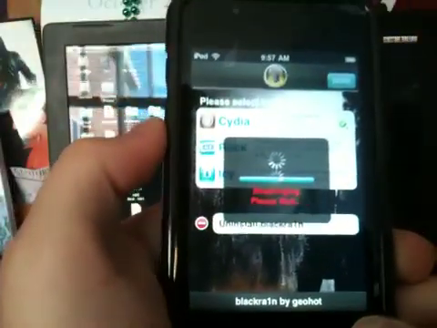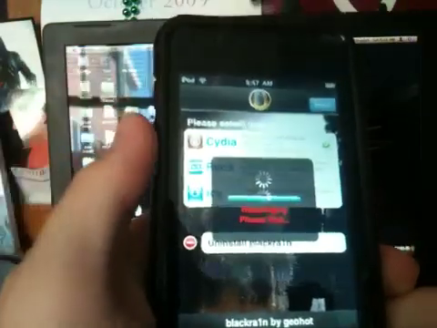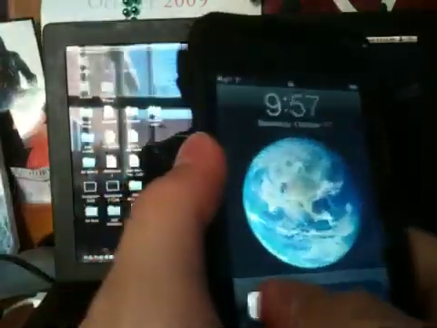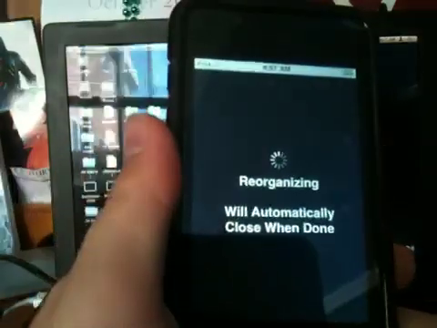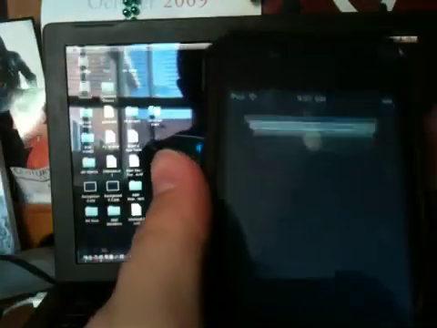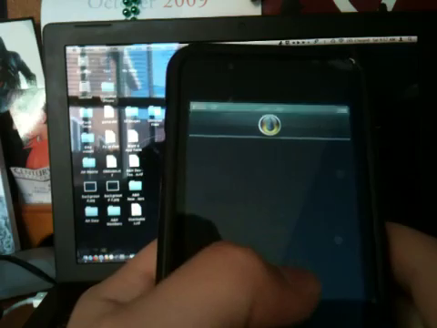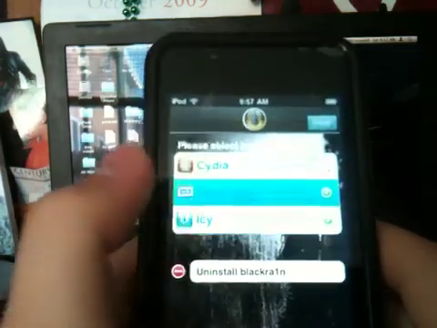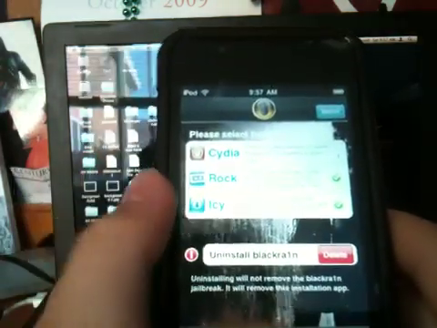Okay, it's respringing the iPod. Respringing is really just a different way to restart. So there's Cydia. I'm going to open it up really quick. And it's just going to reorganize. That's what Cydia does the first time you open it. So I'm just going to quit it really quick. So Blackra1n is always there. You can always install Icy and Rock again, or you can always uninstall Blackra1n.